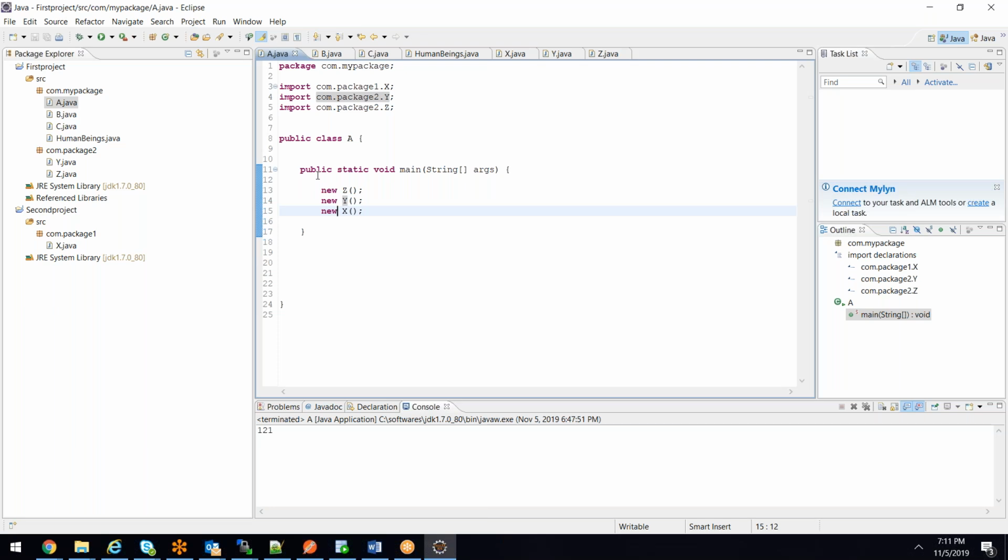Even though you write in a different order, import X, import Z, import Y, import A, even if you write in different order, it is organizing your code. It is organizing the imports. Only imports. Control Shift O will organize only imports, and it will remove the unused imports also. So I want everyone to use this shortcut key whenever it is required.